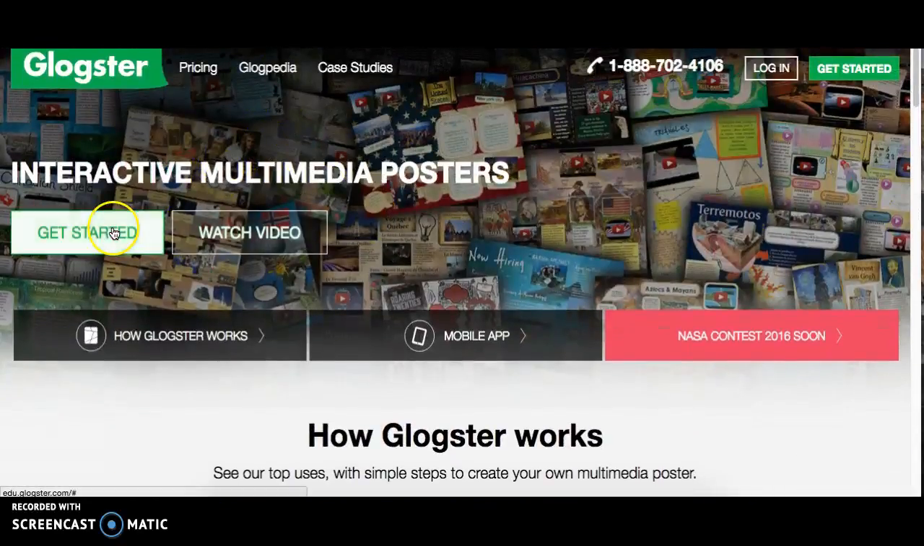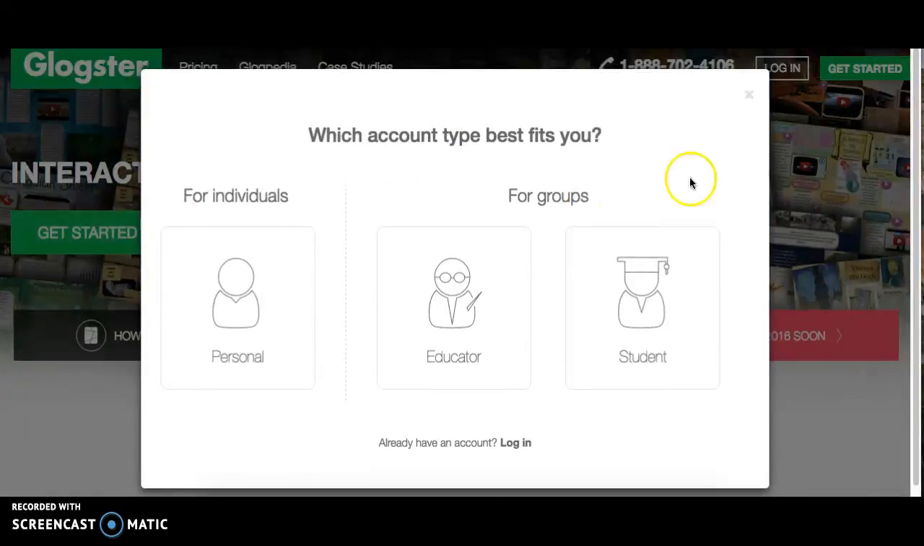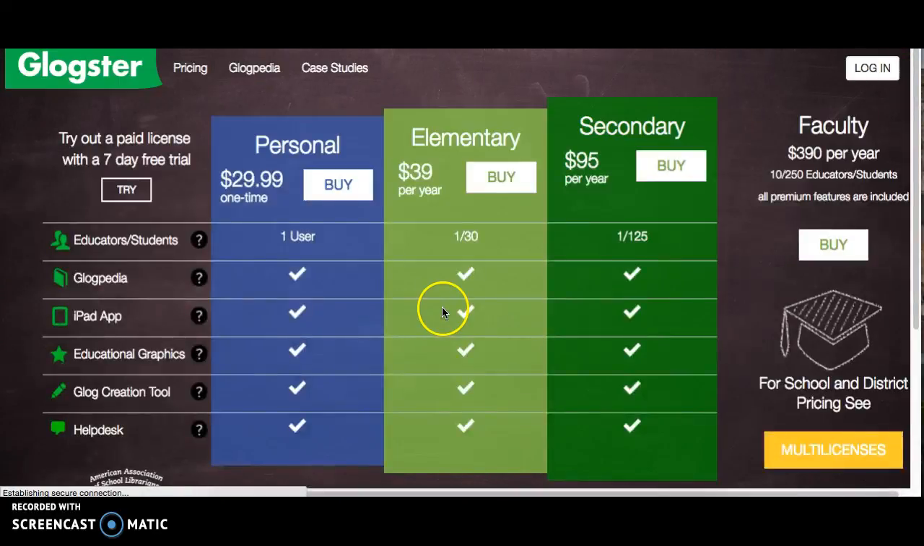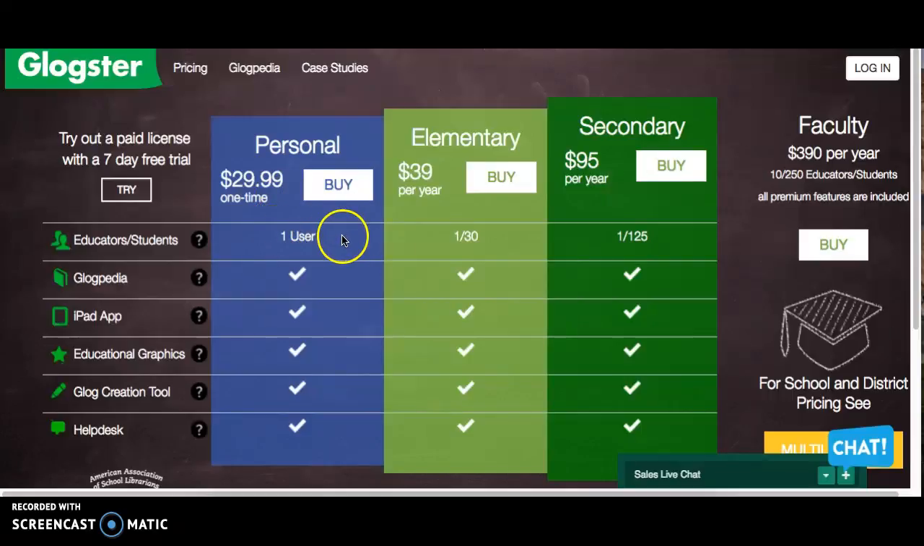But once you get started and you get into the program, clicking on different buttons, the pricing does pop up right away. It's very expensive, which I noticed. I myself personally would not buy this program because there are so many other free things that are out there, and this is only for one user. For a class, it's $40 a year. Others may find it very useful, but let's go ahead.